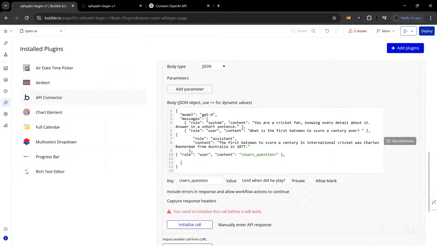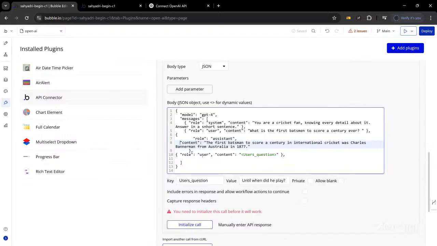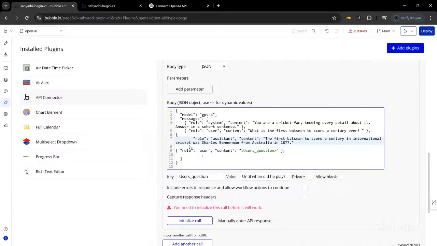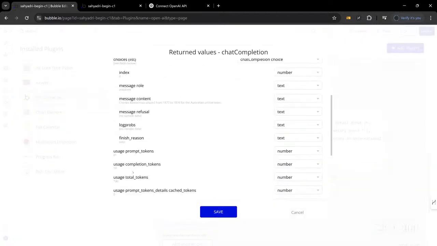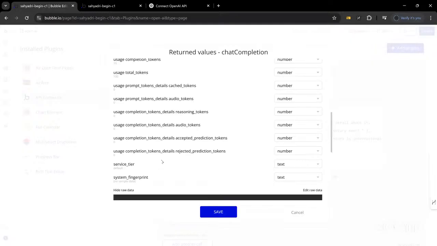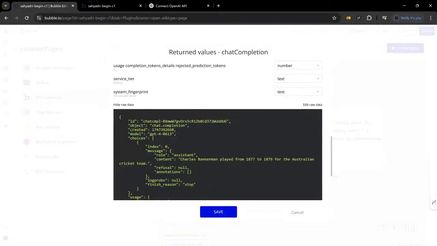What went wrong? It is the content that we've got from AI, which is, oh yeah, this comma. We don't need a comma. Reinitialize the call. Now it will give us an answer based on the first answer that it had already given us, right? So Charles Bannerman played from 1877 to 1879 for the Australian cricket team.